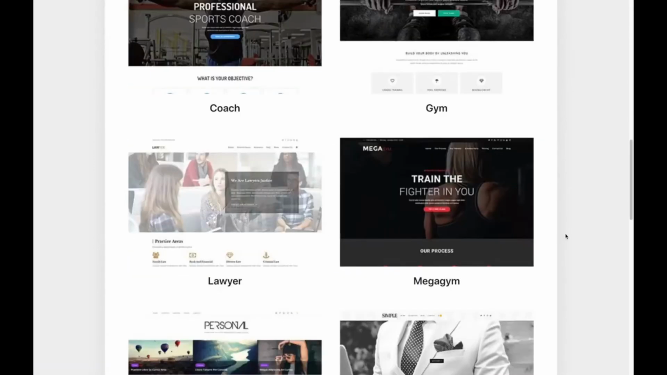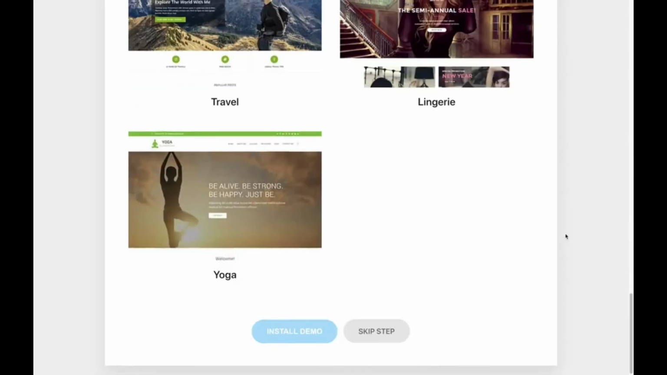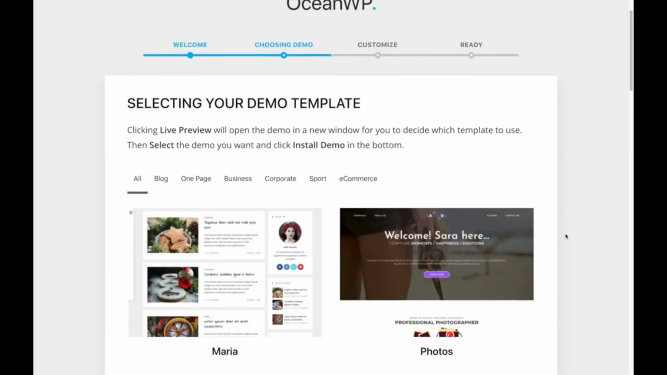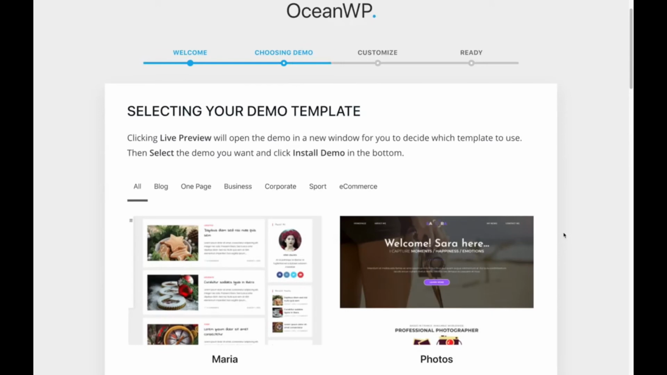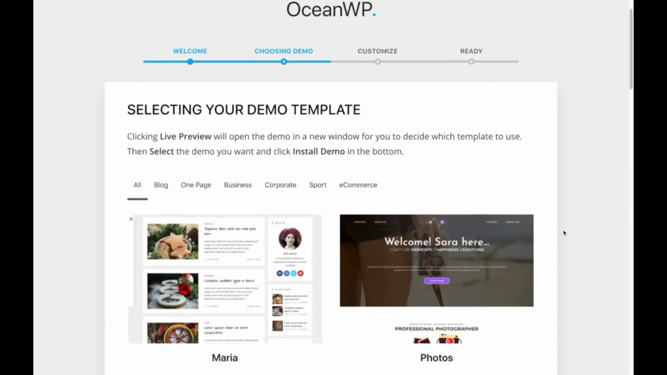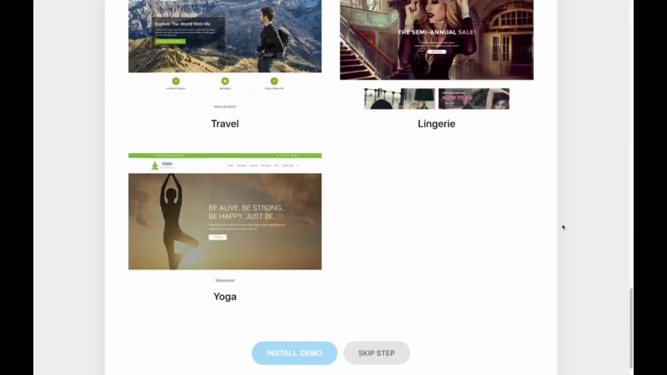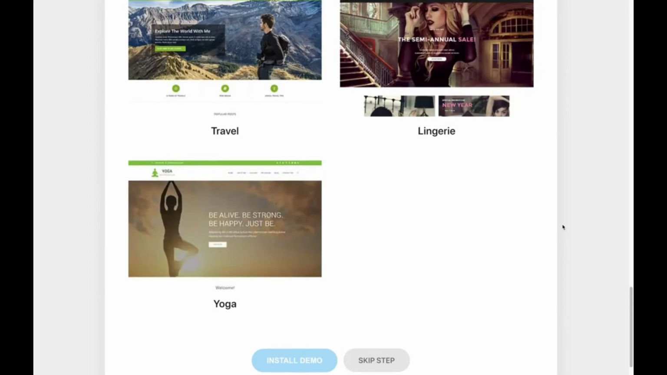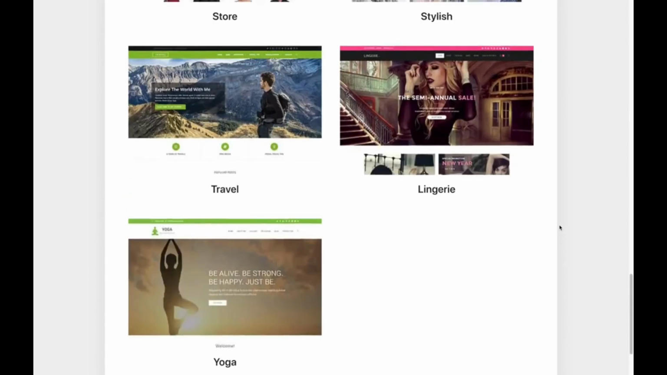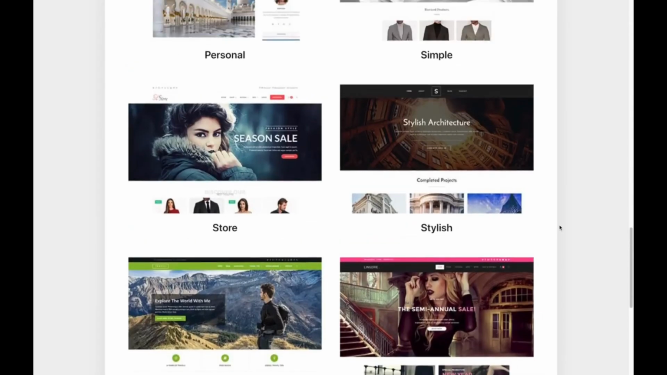This is something that's pretty great about OceanWP, is that it has all these demos included with it, and a lot of them are free. Now, the way they make money is that some of them you do have to pay for. But these ones that are included here are all free. So we can choose which demo looks most similar to what we want.